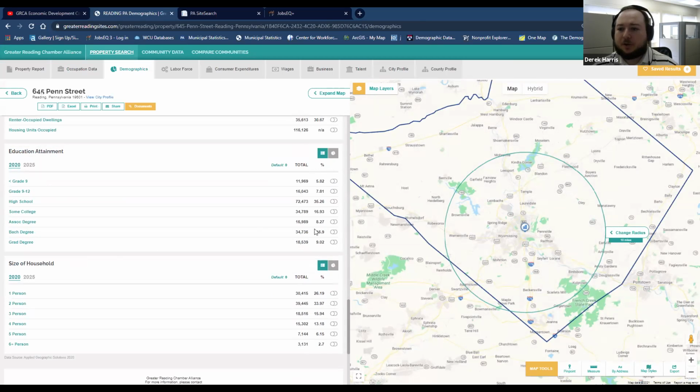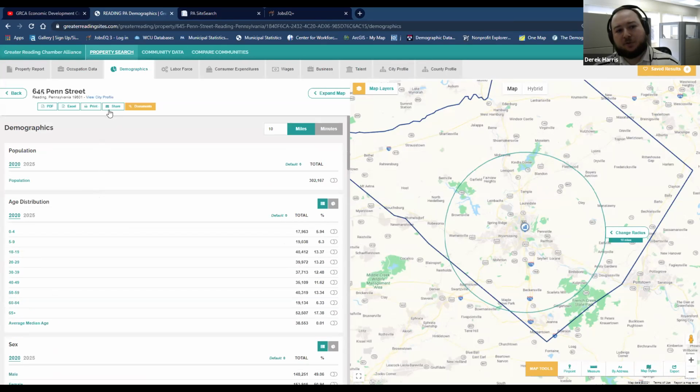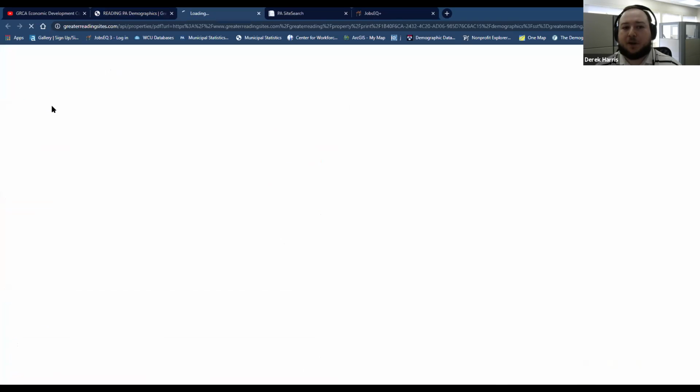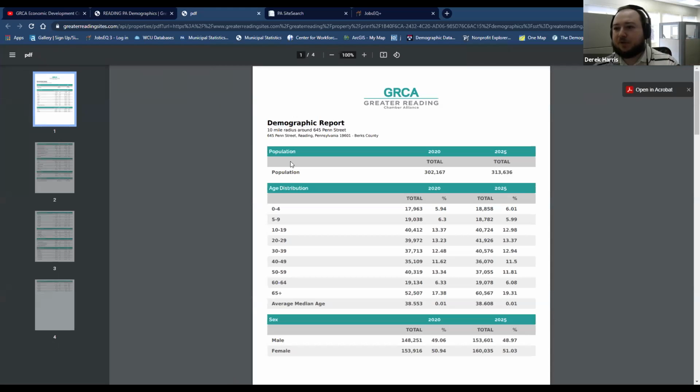So you're able to apply it to a map of Berks County or a specific pin drop of a location that you have property at. You're able to download, share, print, make an Excel document of this as well. So if you go, oh, wow, that's great information I want for my own flyer, you're able to go in here and make a PDF of that information, and it puts it in a printable form and gives you all that information for that specific area. It'll tell you 10-mile radius around 645 Penn Street and have the address of the property.